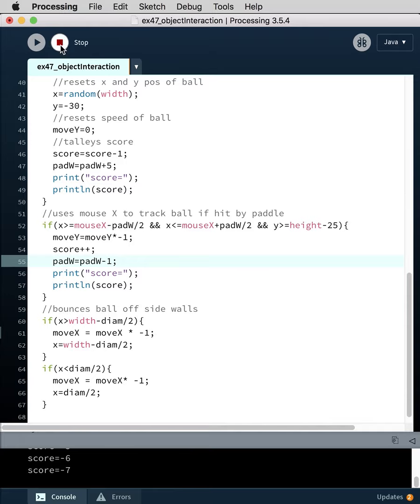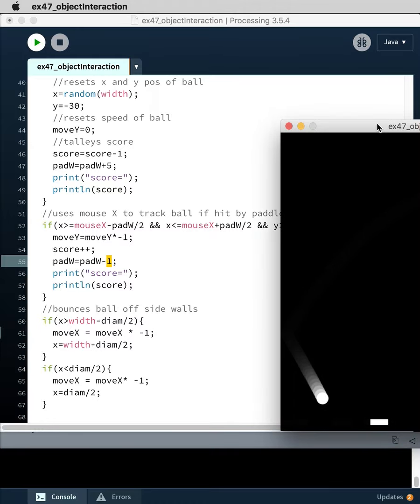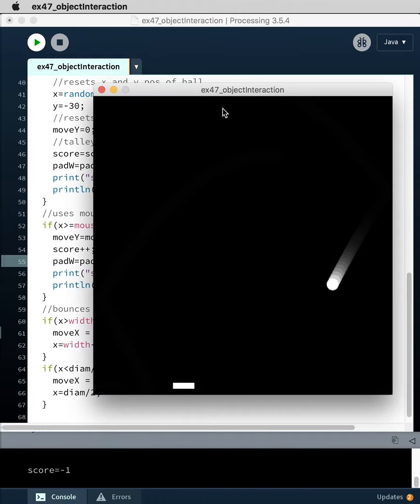Okay, so let's try that. So if I miss, it'll subtract a point, and it will add 5 pixels to the width of the paddle. If I score a point, meaning I bounce the ball off, it'll subtract 1 pixel from the pad to make it a little bit harder each time I hit it. So now let's try this. See how it goes. Oops, I already missed one.